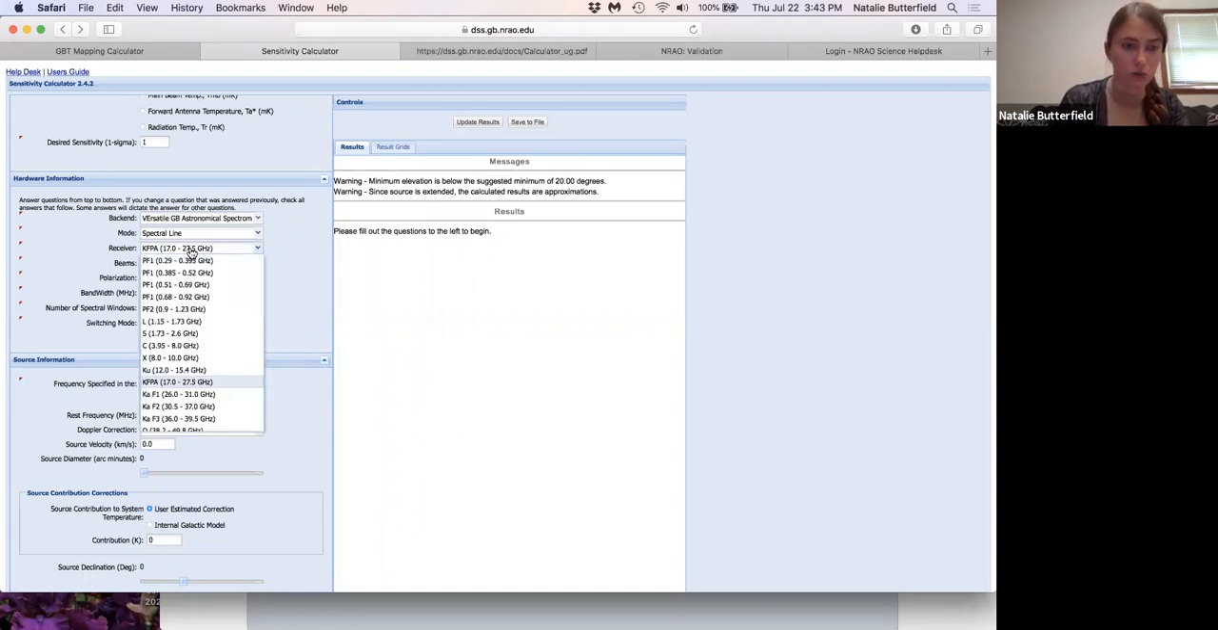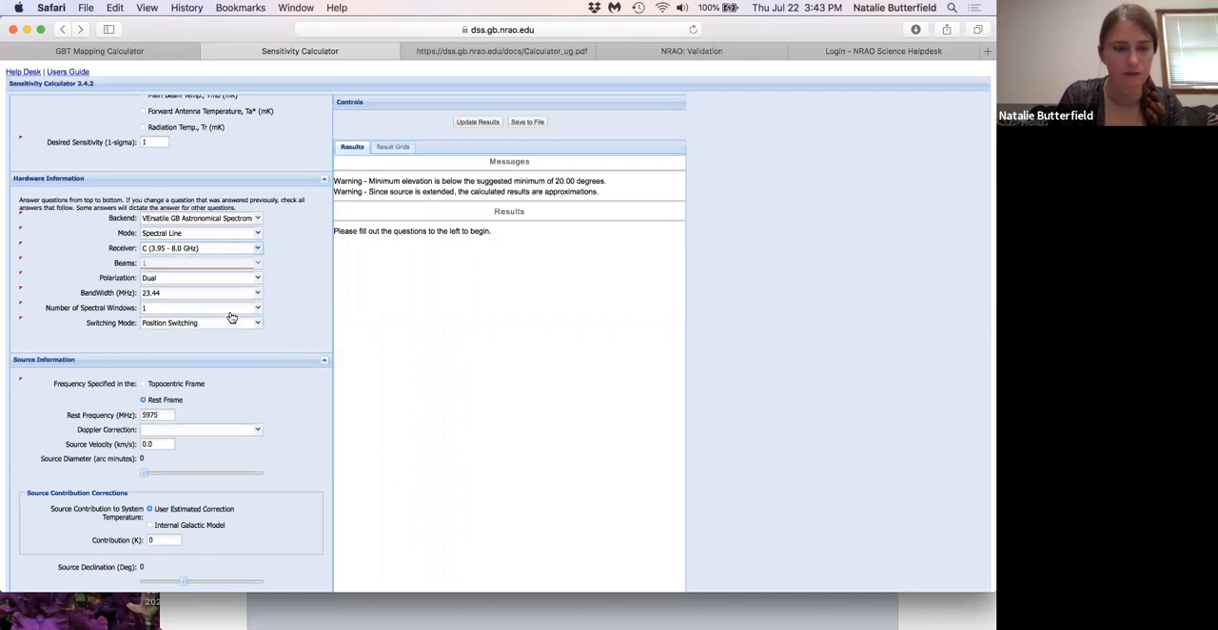Now I do want to just show you what happens if you do decide to change something. So let's say, for example, we wanted to also measure OH or maybe H2CO, formaldehyde. If you change your receiver, it can affect some of the other parameters as well. So since C-band doesn't have multiple beams, you'll notice that that ends up getting defaulted to 1. So each one of these different drop-down menus can vary depending on what you've selected above that. All right, so let's go back to KFPA. Okay, we'll just go back to 7.